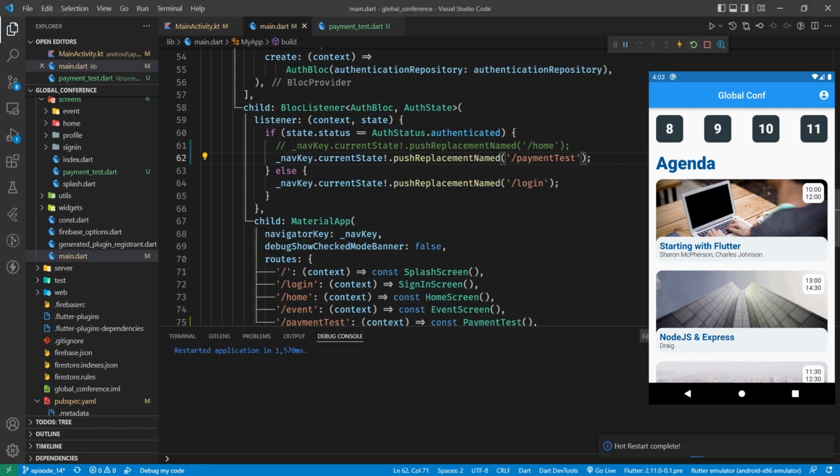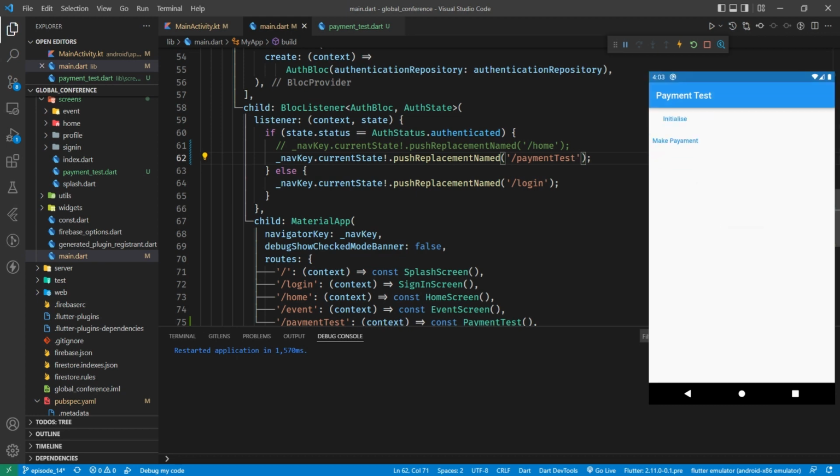So let's save that, refresh the app, and there we are. We have our two buttons, our initialize and our make payment. Okay, so what does the initialize do?